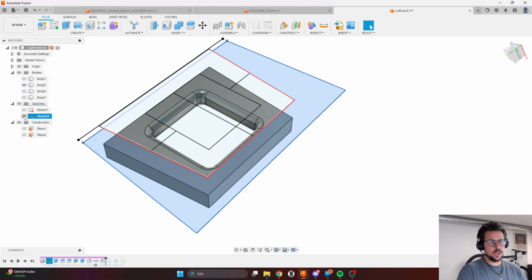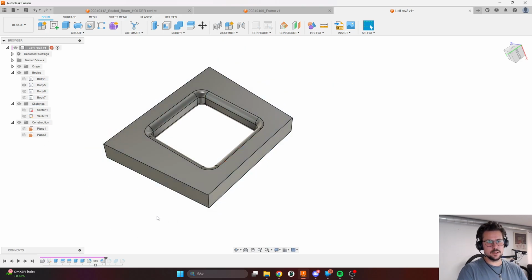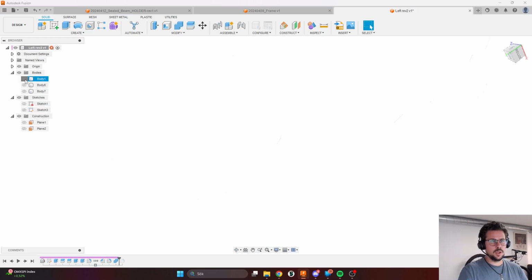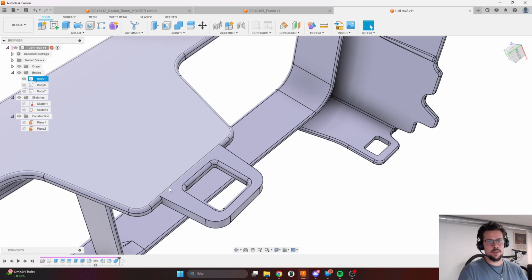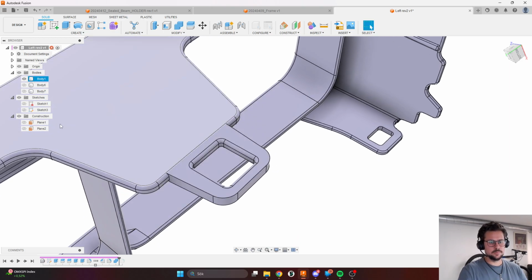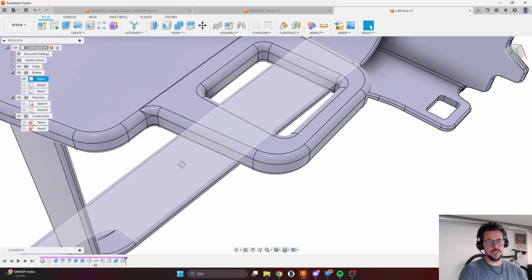From here we can hide the sketch like this, and I put on the fillets on the outside just to get a little easier fitment when you push in the part in the assembly. Here I combined everything, so now it's one part. And lastly, I put on some fillets.